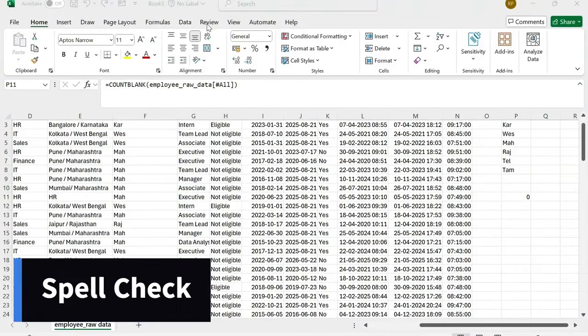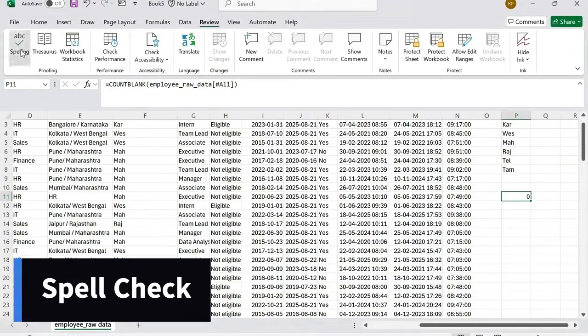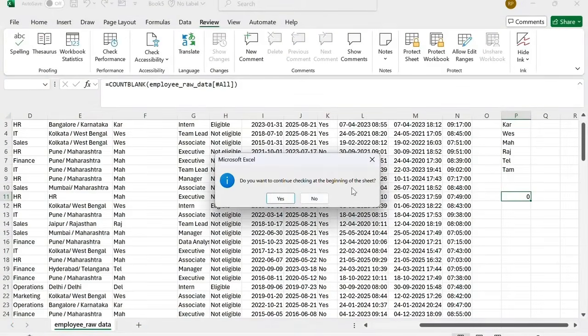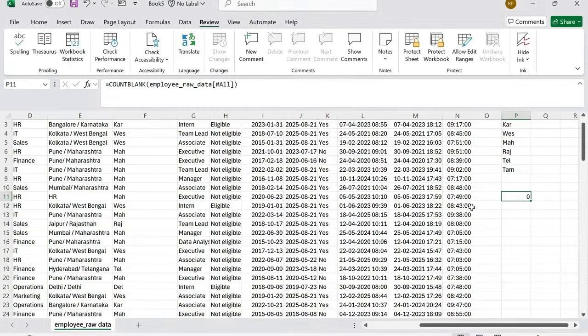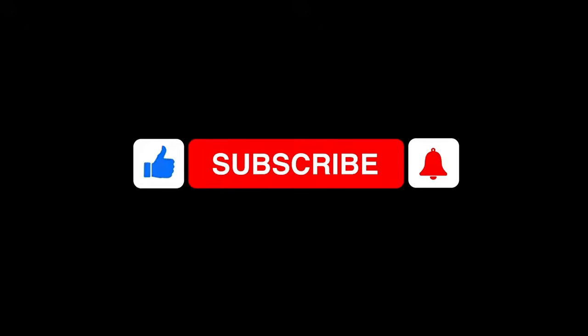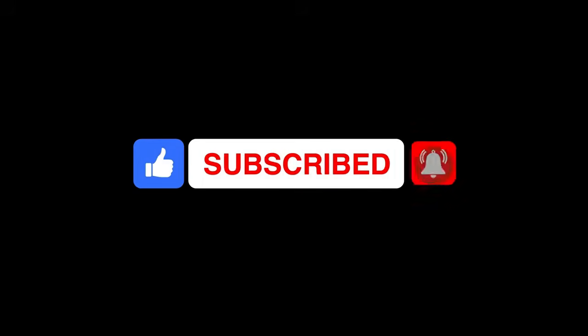Now let's quickly do the spelling check. You can go to the Review tab, click on Spelling. As you can see, there aren't any errors. You can also just press F7 to run spell check. And that's it. We have cleaned the RMC dataset into a structured one ready for analysis.